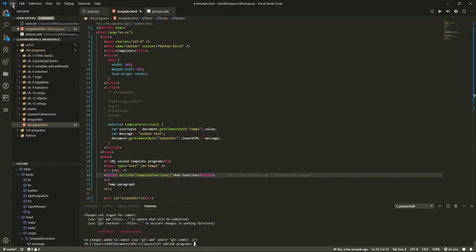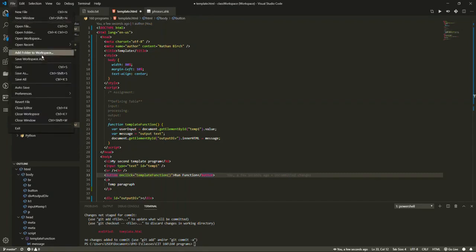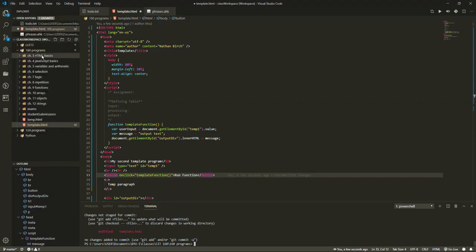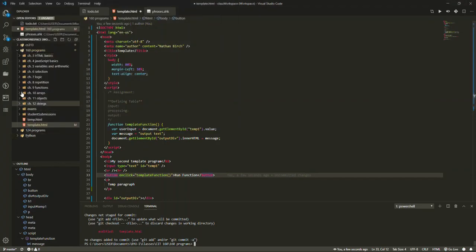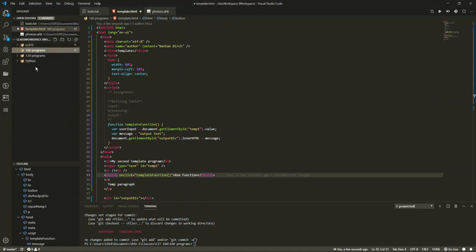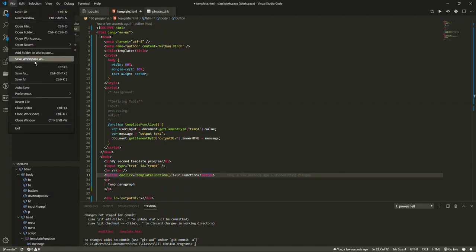And what you can do with that is you can say add folder to workspace. It'll just pop open an Explorer window and I could add a folder to my workspace, and it would show up down here with these other folders. And then I could say save workspace. If I had made a change, I could right click on this. Let's see, right here, save workspace as.